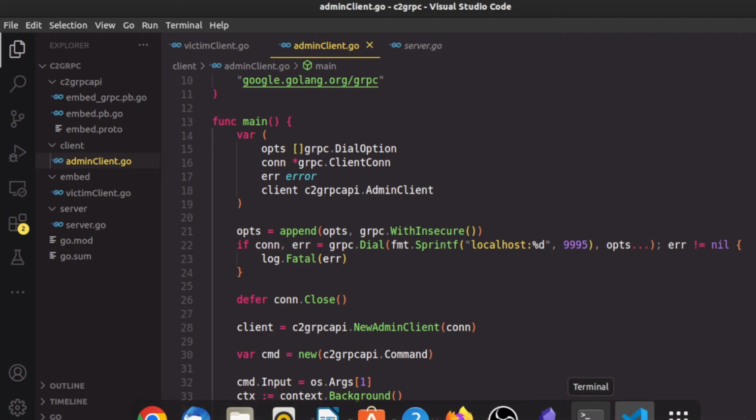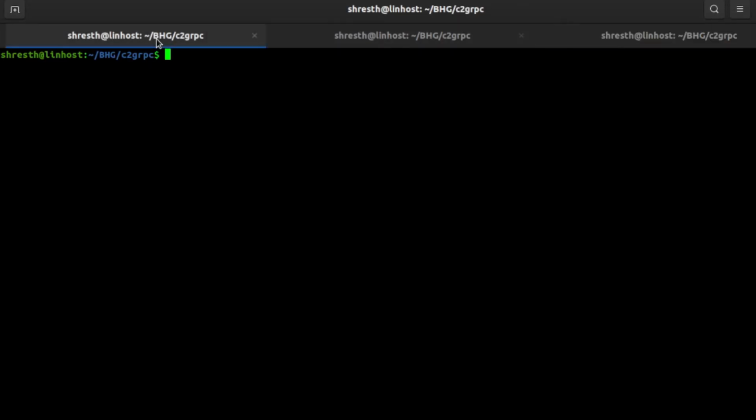So let's quickly put this to test. I have opened 3 terminals here. In the first terminal, I'm going to execute the C2 server. So let me go ahead and run it. Go run server.go. So starting the C2 server for admin and embed clients. So it started. Now let me run the victim client first. So go run embed victim client.go. It's running.